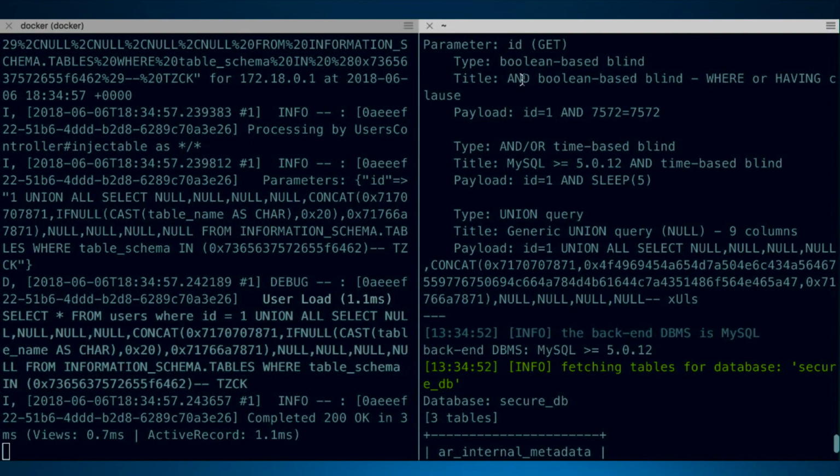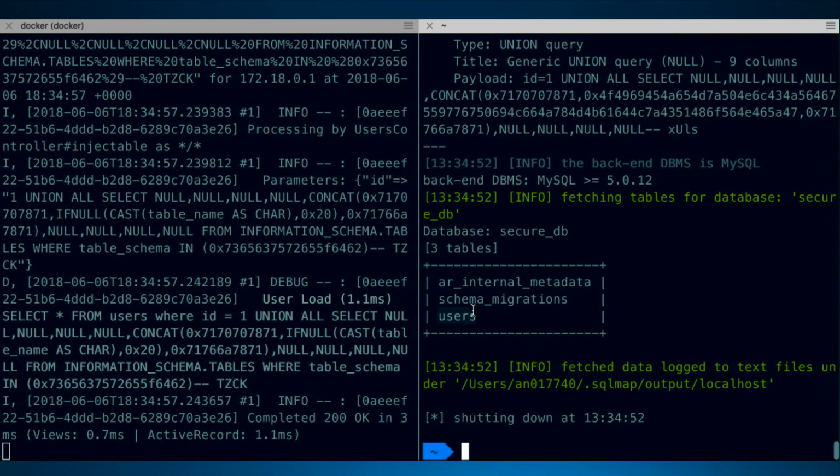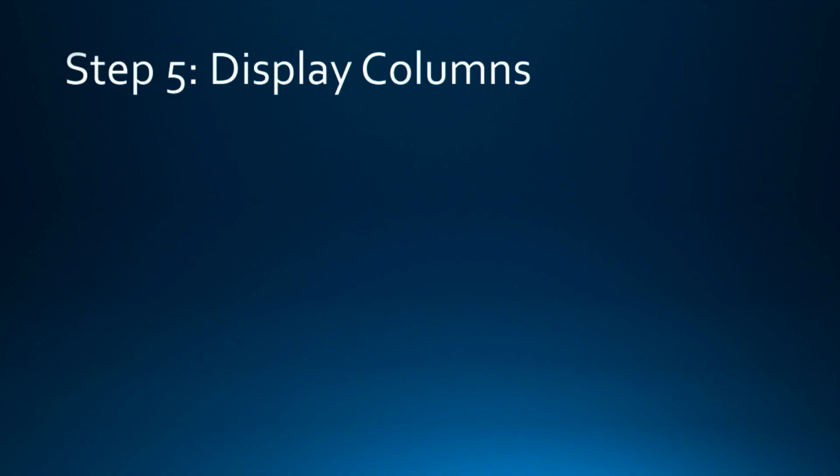So again, it used the same parameter of ID as we used before. It used the same payload we used before. And so very quickly I found that I have this table called users. If you're not familiar with Rails or how Rails kind of works, schema migrations you don't usually care about, and internal metadata you're not going to care about, but users is a table I'm going to care about, especially if I'm trying to figure out how to log into a machine, right? If I'm trying to log into somebody's system, I want to know where that data's at or how to get to that data. So we know users is probably somewhere we want to start with.